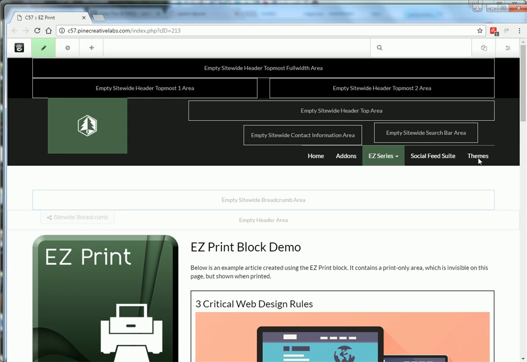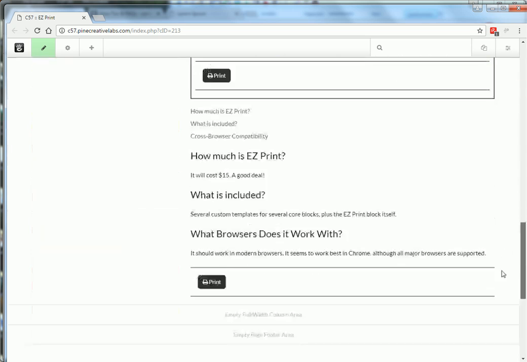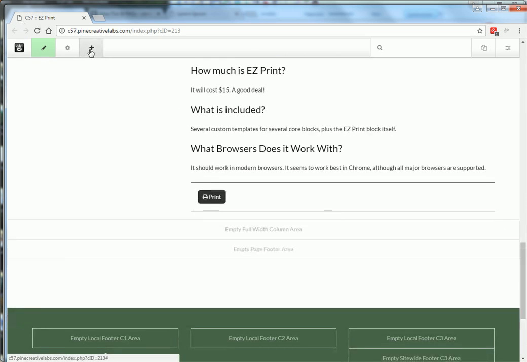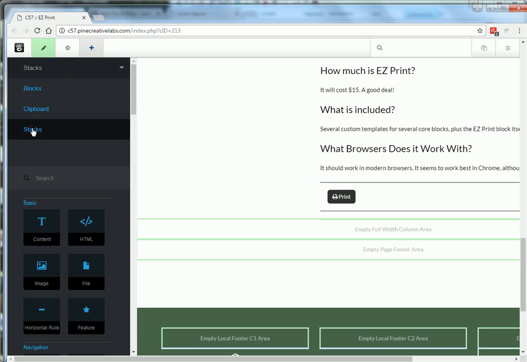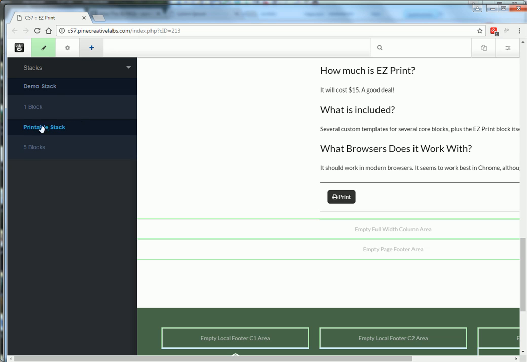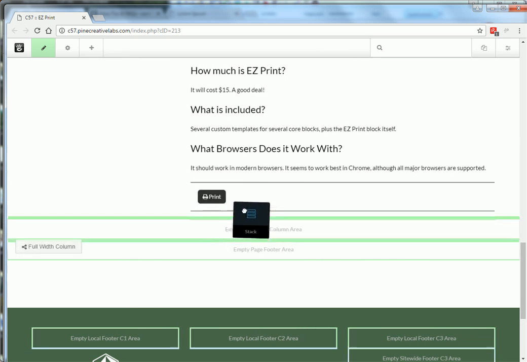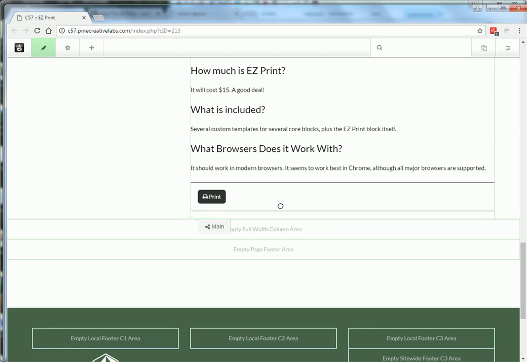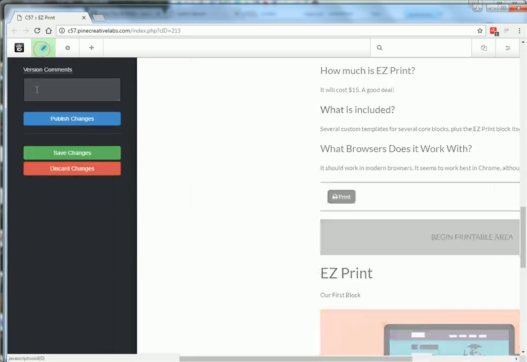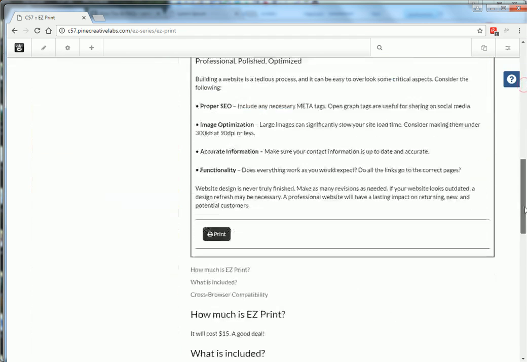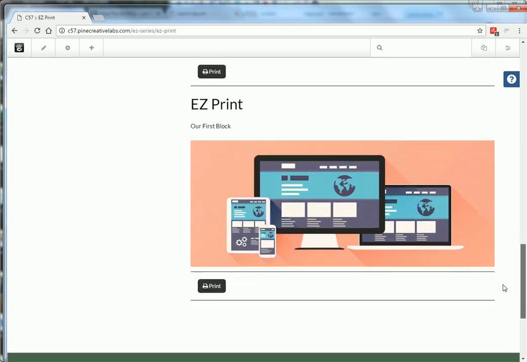So what we want now is to actually display this on the front end. So let's go ahead and display our stack here. Printable stack. Okay, so now we want to print this or publish this. Okay, so now just that area should be printable. This stack that we just added.